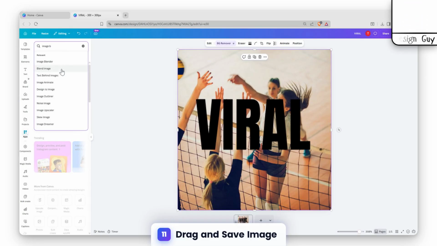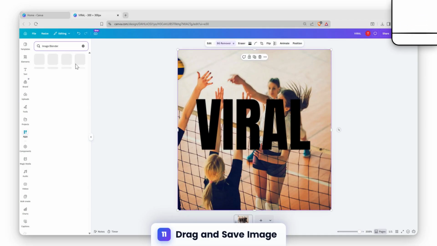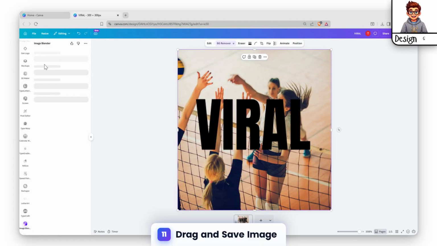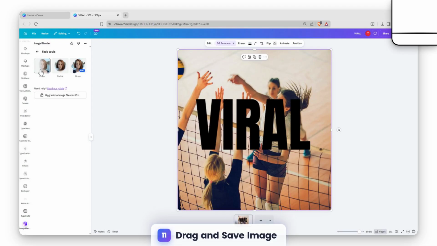Next, upload your base image, then choose the secondary image to blend. Set the blending mode to linear for a smooth transition. Adjust the opacity slider to control the blend intensity. Finally, preview the result and click Apply to save your blended image. This creates a seamless mix between both images.